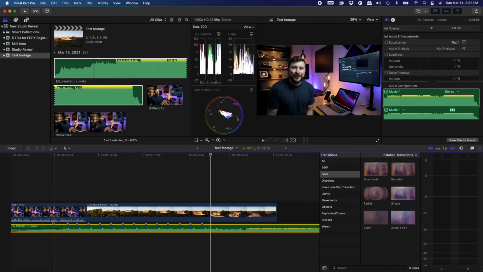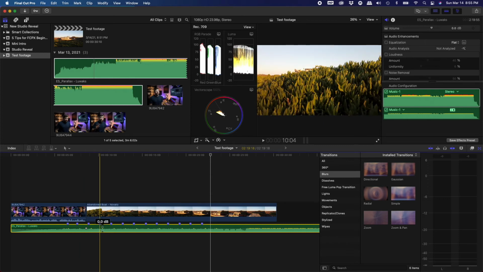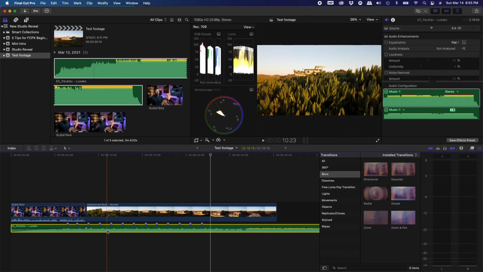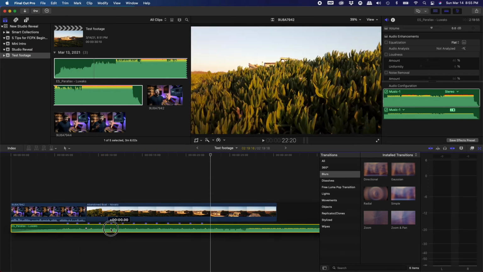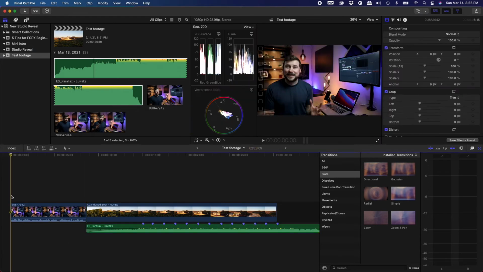So now we have 2 sets of audio. We have the audio from my first clip where I'm talking right here, and we have the audio from the music that I put underneath the timeline. So for now, I'll just move this music over to the right. And let's just listen to me talk and see where the audio levels land.